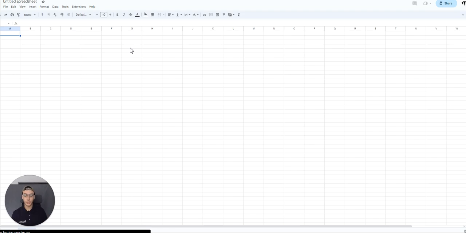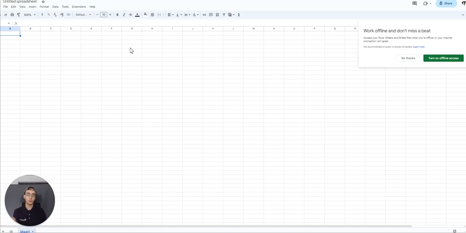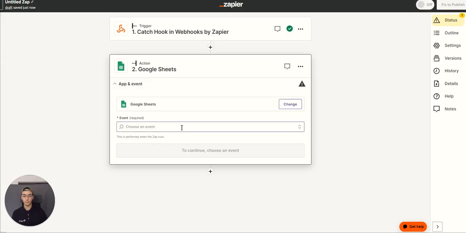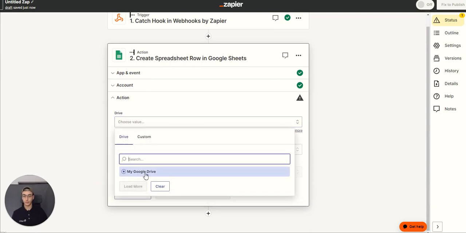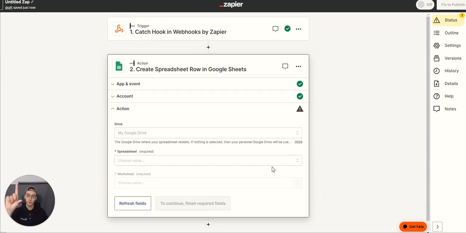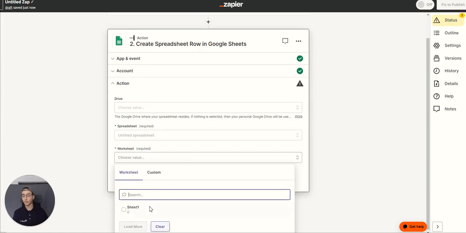Now, once you're actually in your new sheet, you're going to remember all those keys that we spoke about. You're going to want to use the same ones for the actual sheet. And then if we go to extension, now you're going to want to create a new spreadsheet row. Enter your email, enter your drive as well. Now it's going to give you a bunch of spreadsheets to choose from. Just choose whichever one is related to your business. Now once you've chosen that, choose the worksheet as well. Now there should only be one in there.